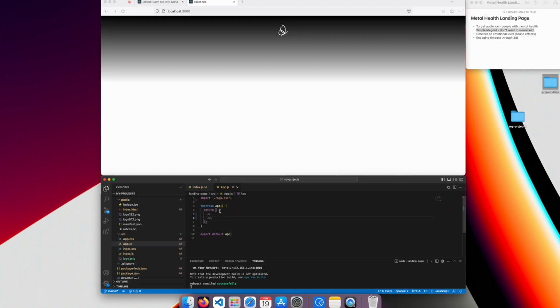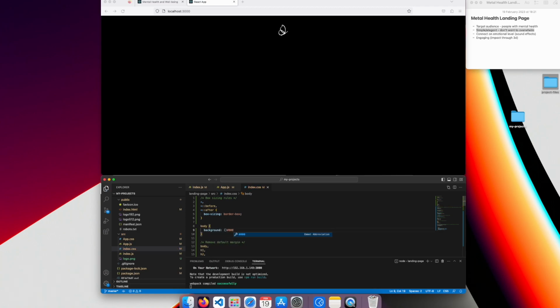So we're just going to get rid of everything and put a React fragment in there. And what we'll do, we'll just go ahead and change the background of the whole body to be black. So we'll just create a new little style in here. Oops, just going to remove that. Body style in here, background #000. Now that's looking a bit closer to the end result.